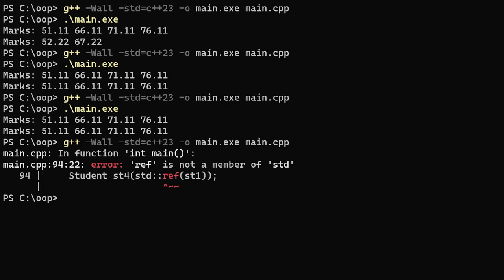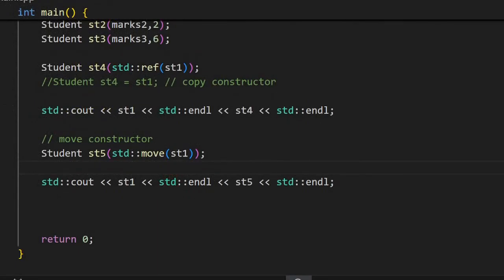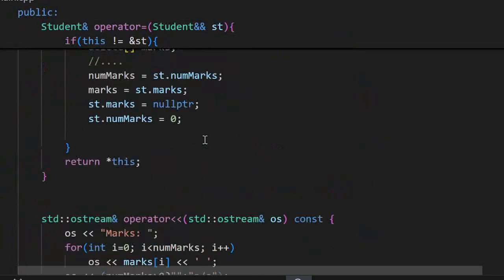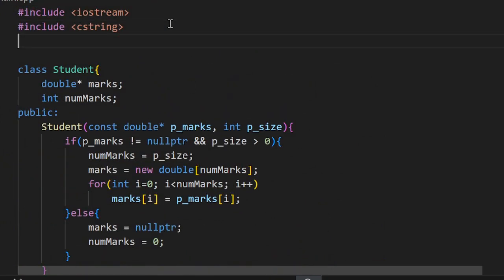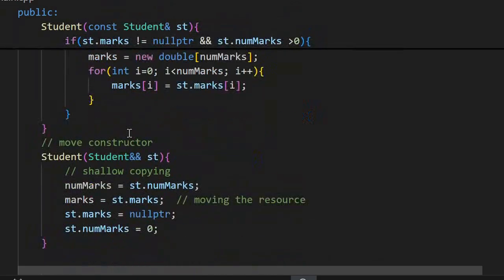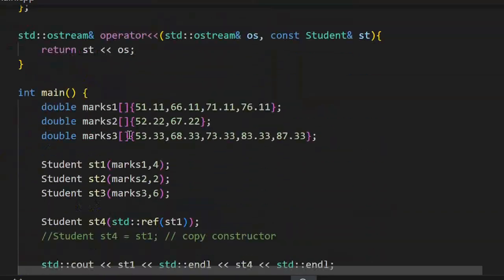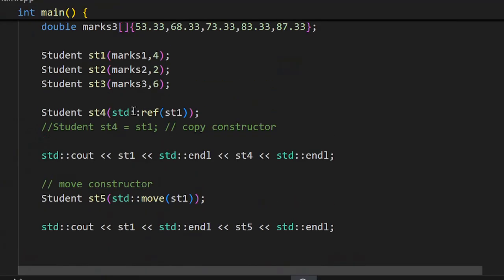We used std::ref, but the library or the directive that includes that function is not included. So let us go ahead and include that module here. It is available through, I think, a library called functional. So it should be available now because we have used this std::ref.